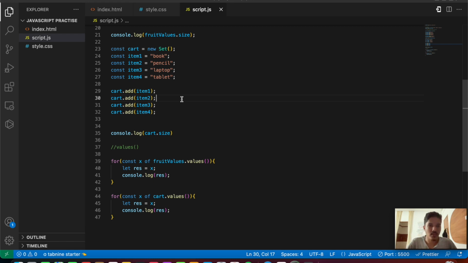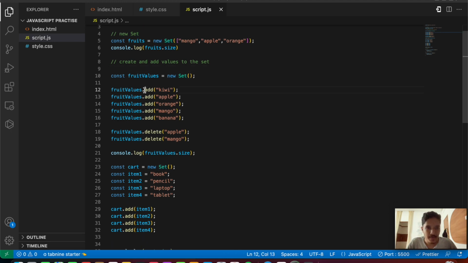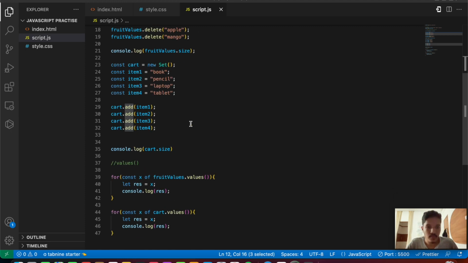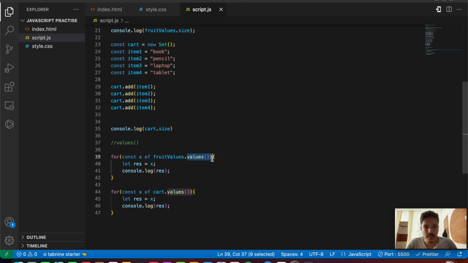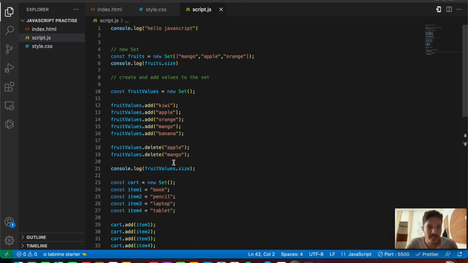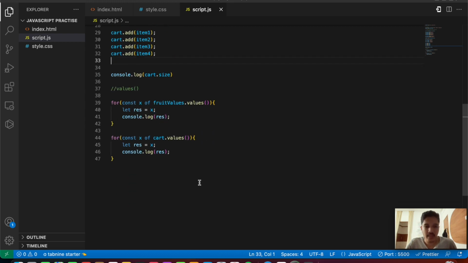And we have explored several different methods, that is how to create a new set using the new Set keyword. Then we also have the add method, we can add different items to the set by making use of the add method. We can delete different values if we want by making use of the delete method. And finally we have values, which returns a basic iterator to all the values present inside of a particular set. And then we have just shown the values of the two sets that we have, that is fruitValues and the cart set. I think that's it about the basics of the set.